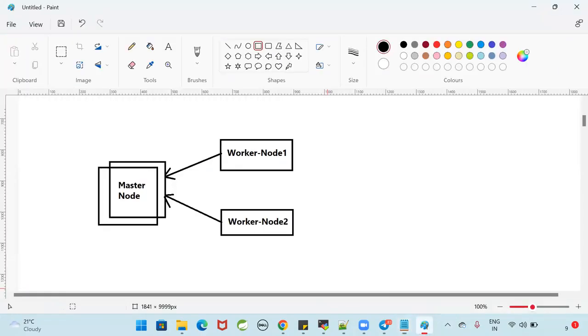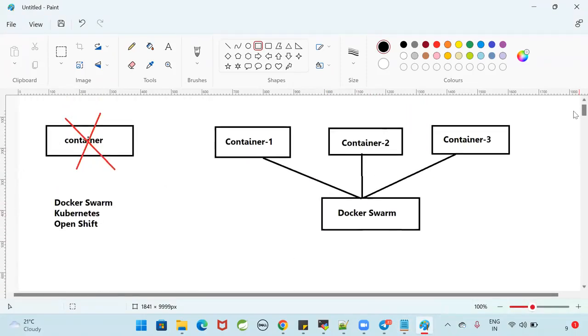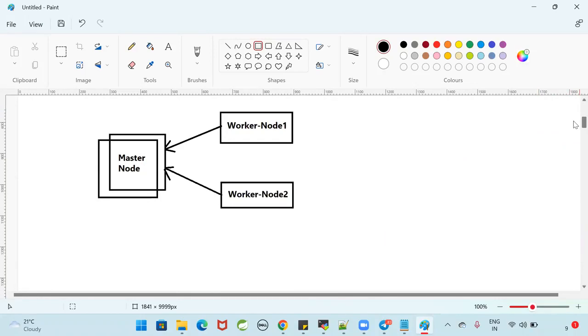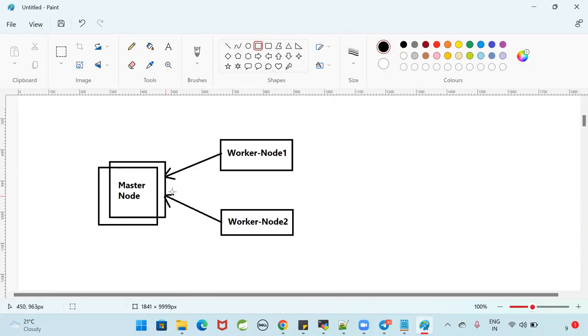Docker Swarm is mainly used to create container clusters. I want to set up a Docker cluster, which means I want to run multiple containers and manage them. To manage these multiple containers, we go for Docker Swarm. When we set up Docker Swarm, we set up a master node and worker nodes. These worker nodes will be managed by the master node.